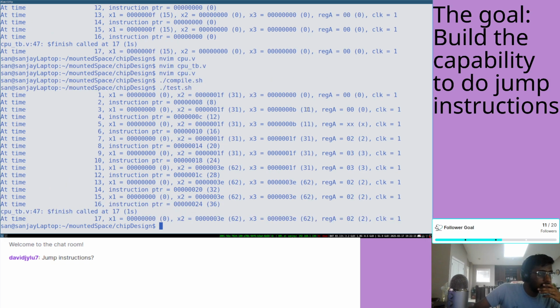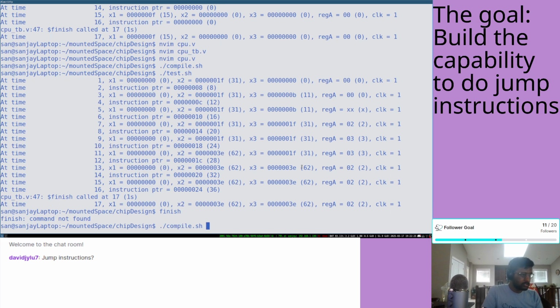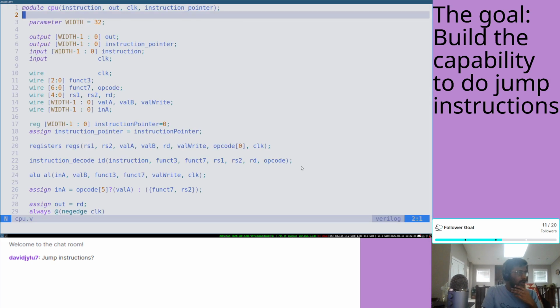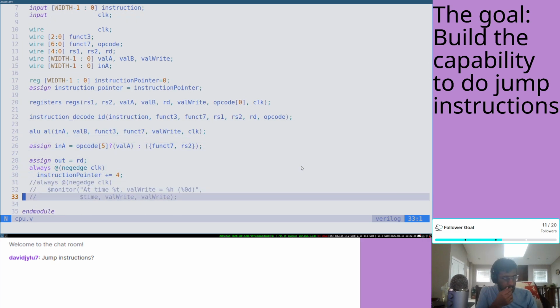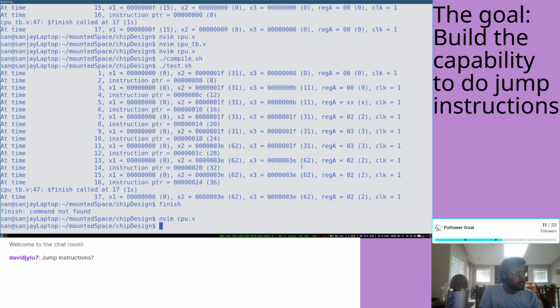31, 11, 31. Okay. So what's going on here is our starting instruction pointer. Because the first clock edge is positive, and so. Huh? Instruction pointer, why is it starting out at 8 instead of 4?